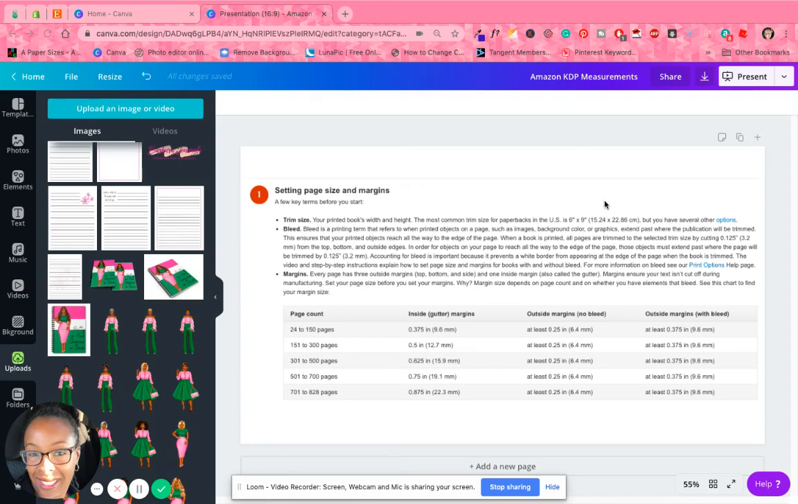were compatible with Amazon KDP, which stands for Amazon Kindle Direct Publishing. I came up with a way for you guys to automatically create margins, so that way you know that your templates or your pages will meet the requirements.